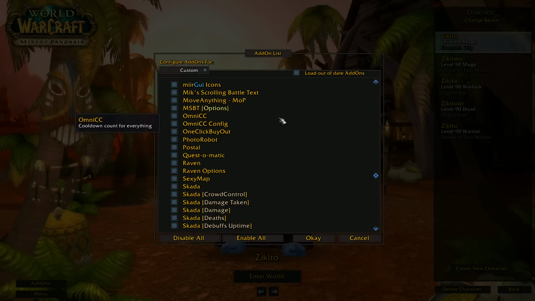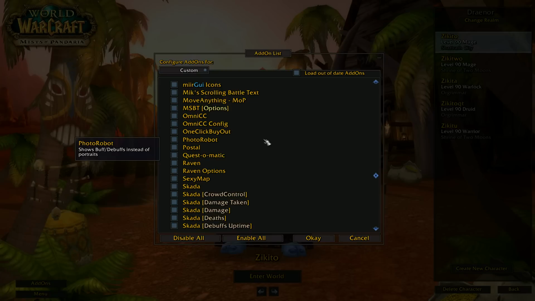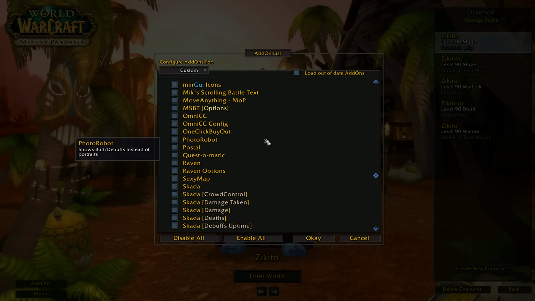Next is OmniCC. It gives me timers on my bars and trackers. It's very useful. After OmniCC I'm using One Click Buyout. It's a very small and handy add-on that makes shopping less painful. Proculas Robot is an add-on that shows CCs and big cooldowns on target and focus frame. I find this very useful, not only for PvP but also PvE.